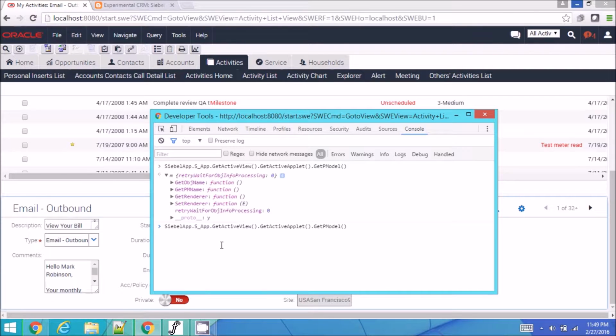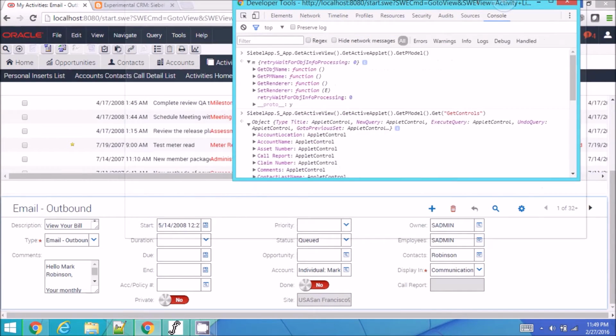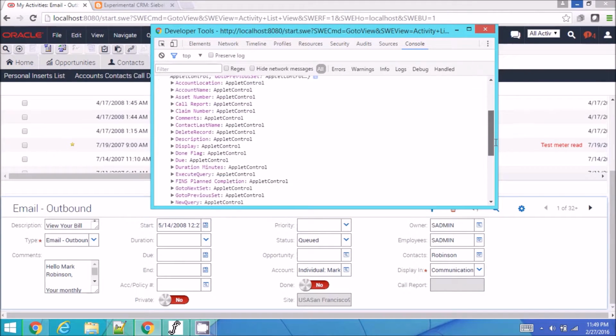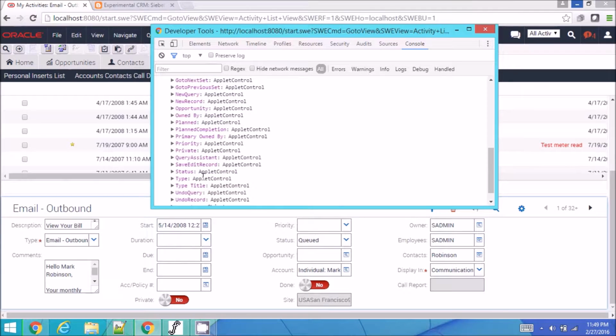I can call get function and say get controls. You can see the list of all the controls that are present in the applet here. So each control is an object: the account, location, the other fields that you see in the applet, the button controls, everything is available here.